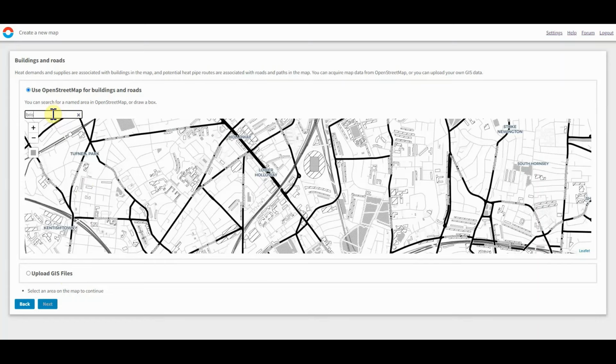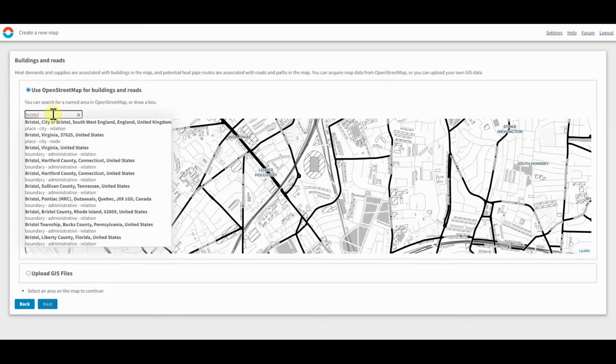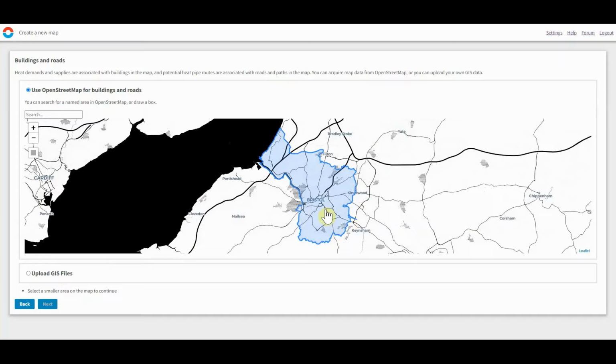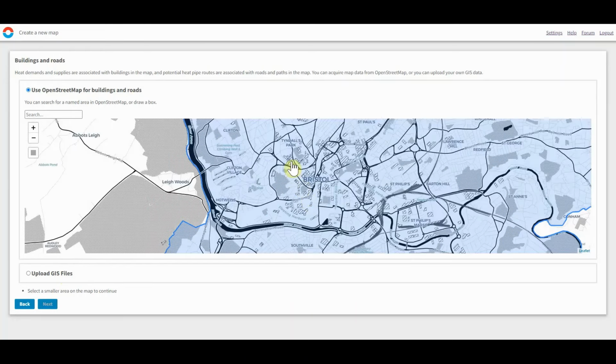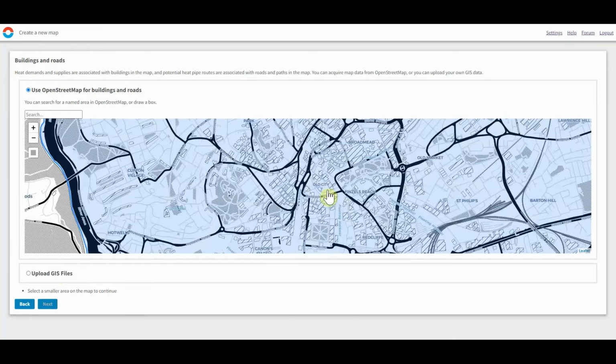I'm going to use the search box to search for Bristol, and then it's come up with the administrative boundaries, and then I'm going to zoom in to try and select a smaller area. So I can press the Shift key and draw a rectangle over the centre of Bristol. And then I'll use this rectangle to select an area.